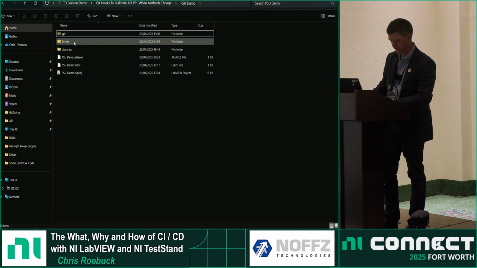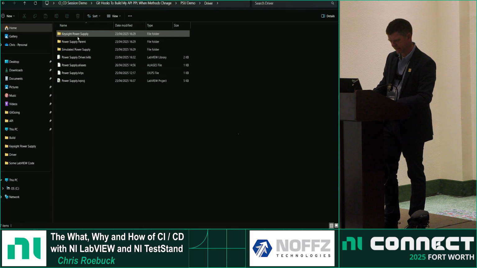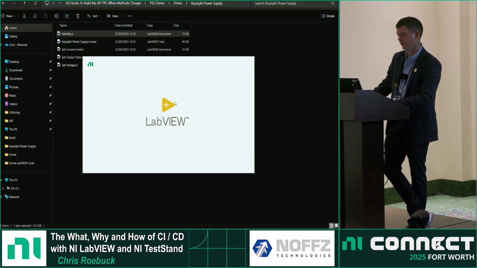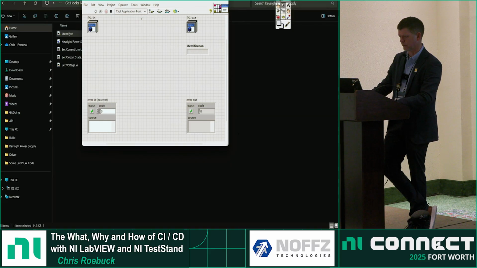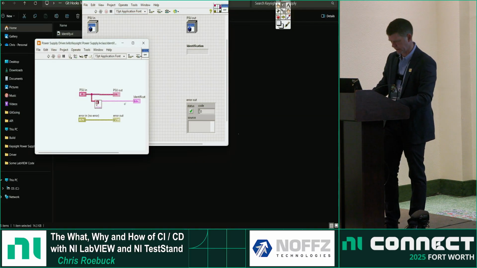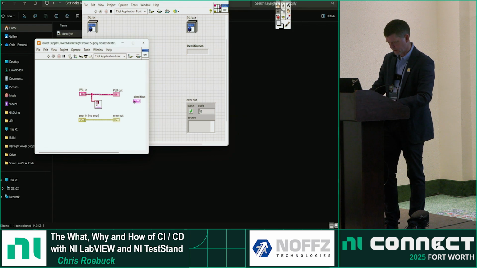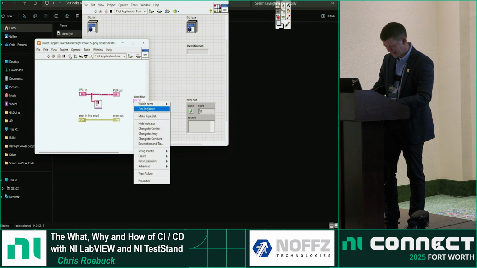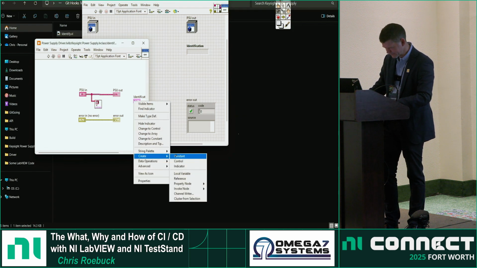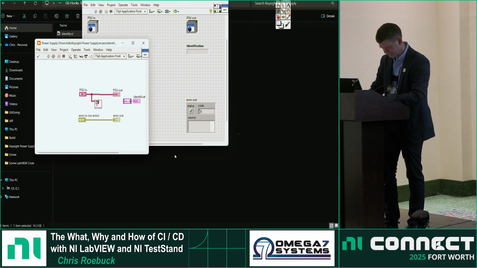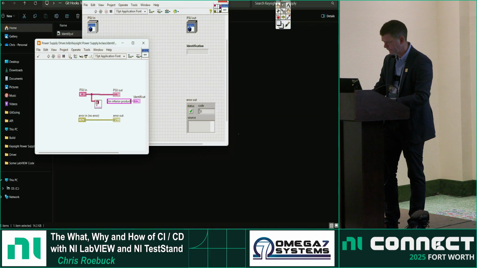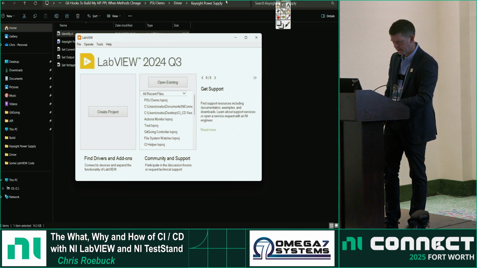So let's go and make a code change. Let's go into our driver library, and let's find the Keysight power supply and the identify VI, the thing that passes that message back saying what it was. I'm going to change it. Instead of being Keysight, I could be cruel, but I'm not. I'm just going to put... I could be very unprofessional. Okay, so I've made my change.